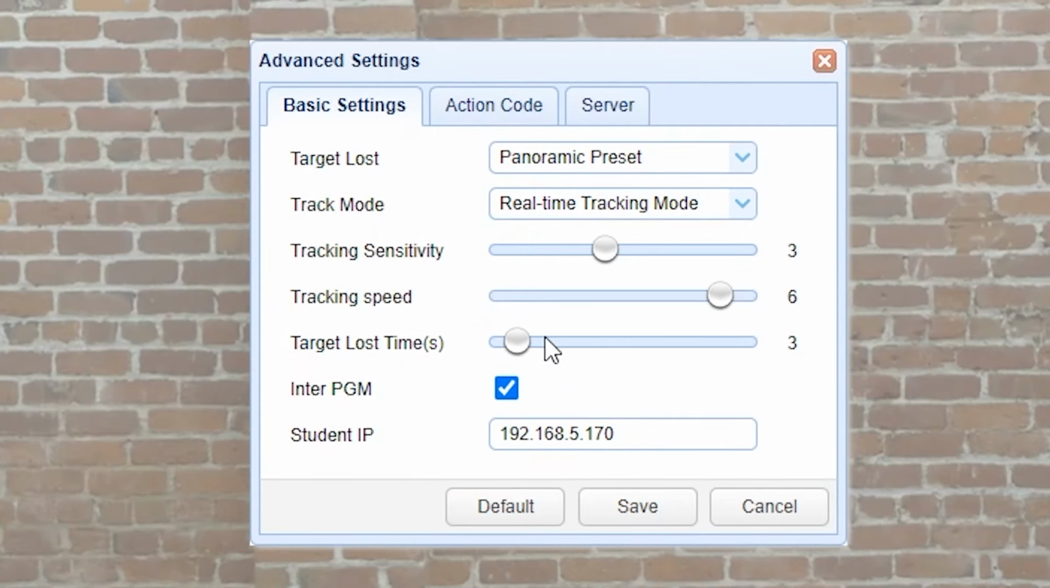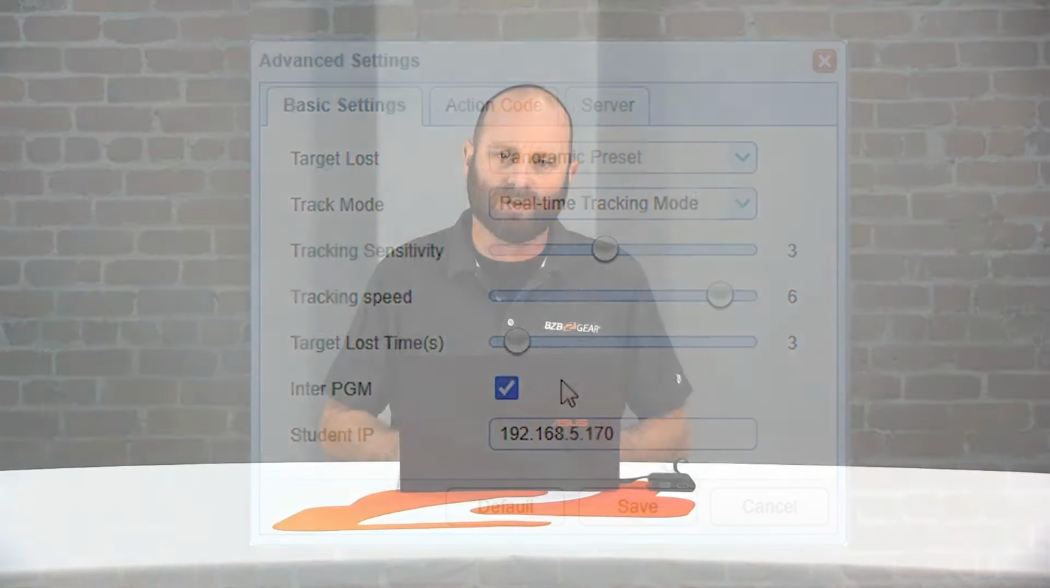Next option we have here is target lost time in seconds. By default it's 3. Basically this is the amount of time from the point at which it loses the tracking subject, how much time it takes for the camera to return to your panoramic position. So I usually leave it set about 3. That's a pretty good number. It's pretty fast at acquiring a target, so that way if it does have a momentary loss, it's not going to zoom out and jump back in for no reason. It gives the camera a chance to catch itself and continue moving.